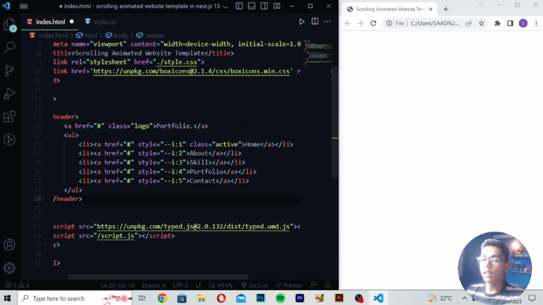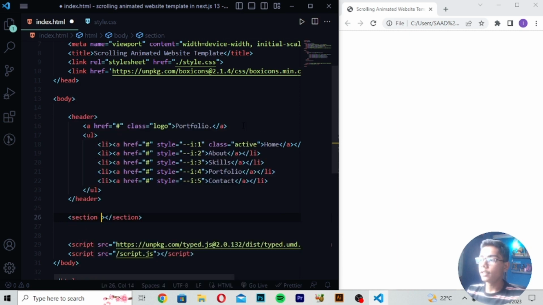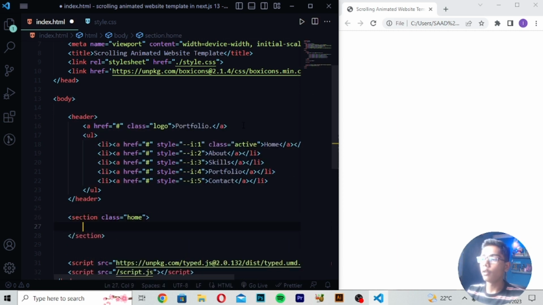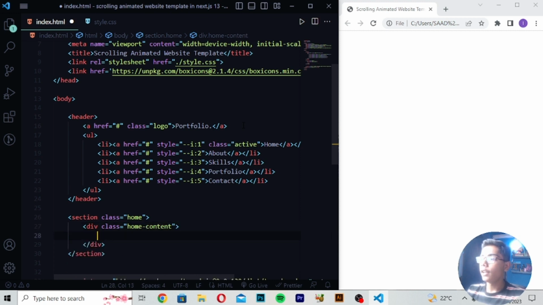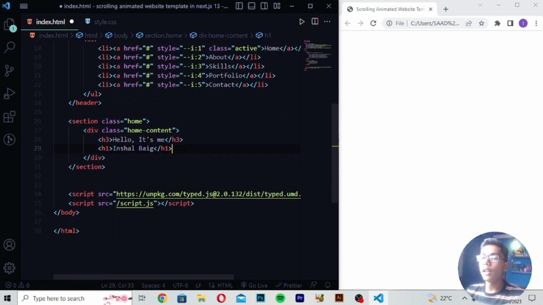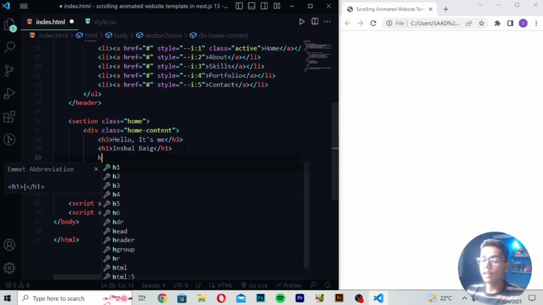After writing this, you have to move down, write section class home, and then you have to move down, write div class, and then write home-content. So here I will now write this. After writing this thing, I will write h3 hello, then I will write comma it's me. Then when you've written this, you have to move down, and then you can write your name or any other name. So here I will write my name. With the animation, we will get our name when we get the animation here.